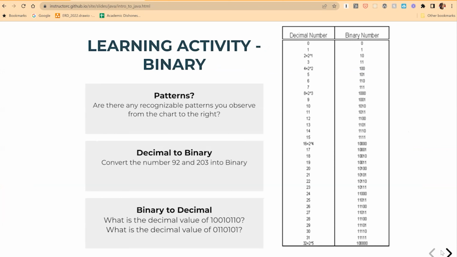So this learning activity is just going to give us a little bit more practice with what we just saw in that video. How do we convert decimal to binary? I'm going to show you a few methods for how to do that, and then how to convert binary values into decimal numbers. All right, so let's take a look at this activity here. The first question here is, are there any recognizable patterns you observe from the chart to the right here? With the binary number, as we see that it goes up in place, right? We see that the decimal number doubles in size. So 2, 4, 8, 16, 32. If we continue this on, it will go to 64, 128, 256, and continue on.